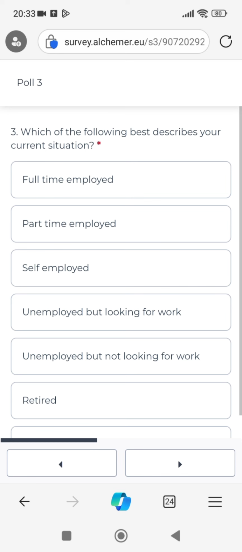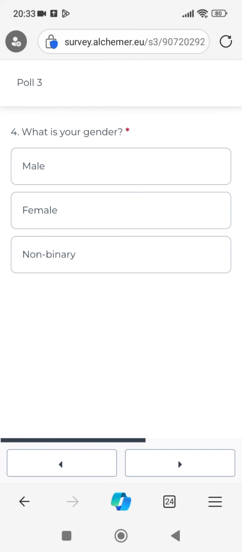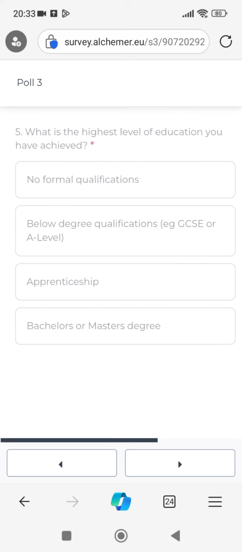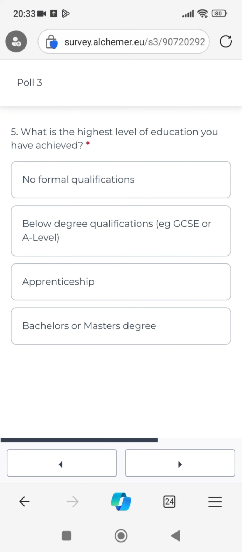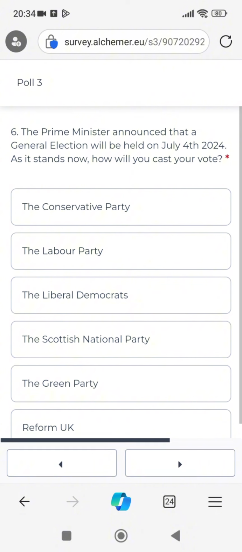London. Okay, always full-time employed. Any question you see like this, always choose full-time employed. Okay, what is your gender? I'm a male. What is the highest level of education? It is always postgraduate diploma, but we don't have postgraduate diploma here. We can go for bachelor's or master's degree.